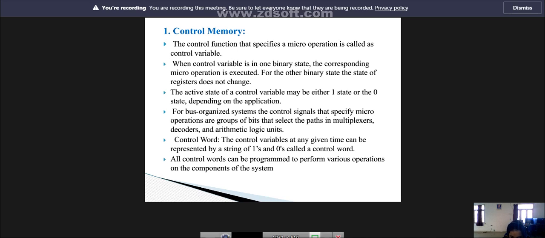Various operations on the components of the system. Whatever the control words contain, they can perform various operations like addition, subtraction, multiplication, and division. So this is the control memory.